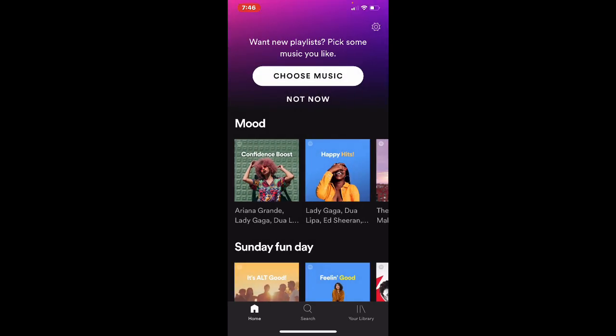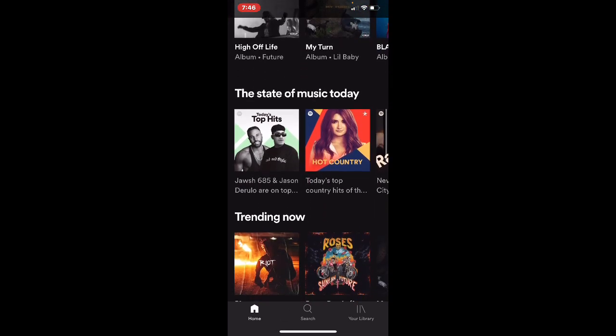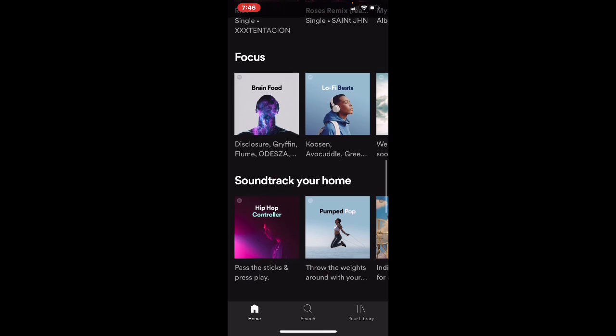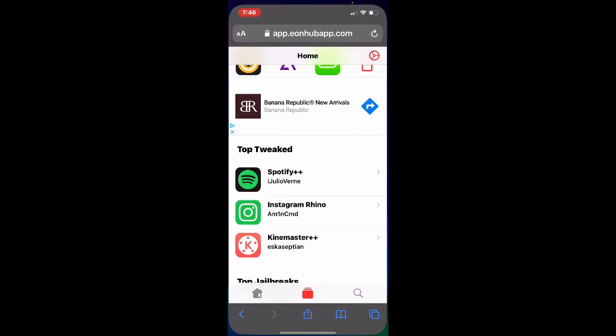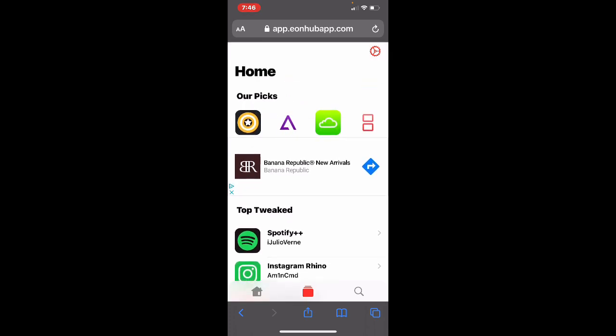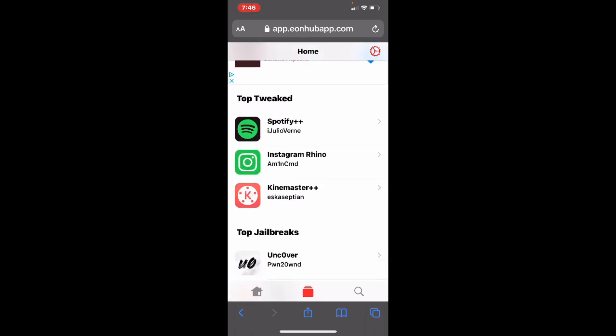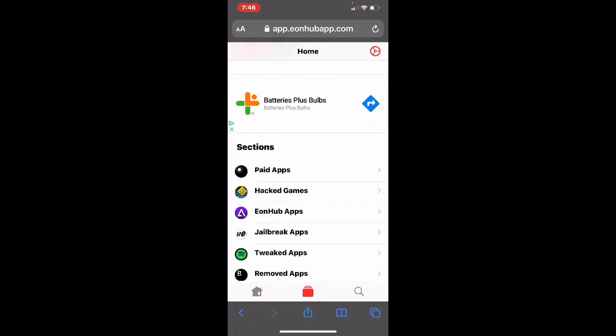So we can play any song, we can skip as many as we want. There won't be any ads, anything. So you got full access to your Spotify, and it's working perfectly. And I'm gonna download one more application just to show you guys. It's really working. It's really nice.